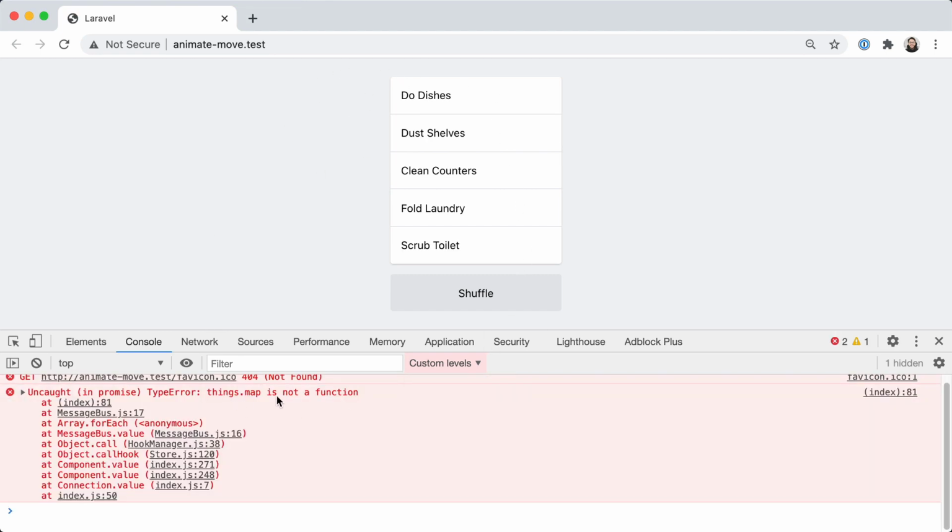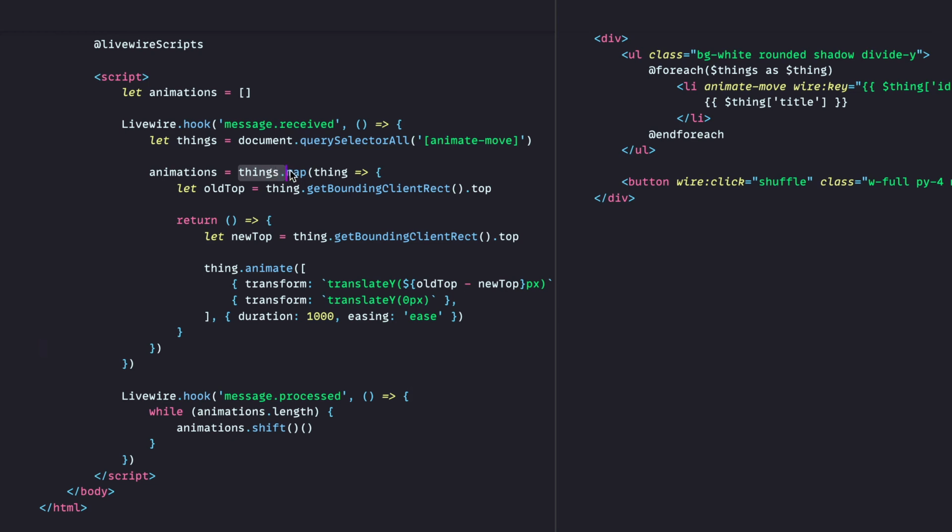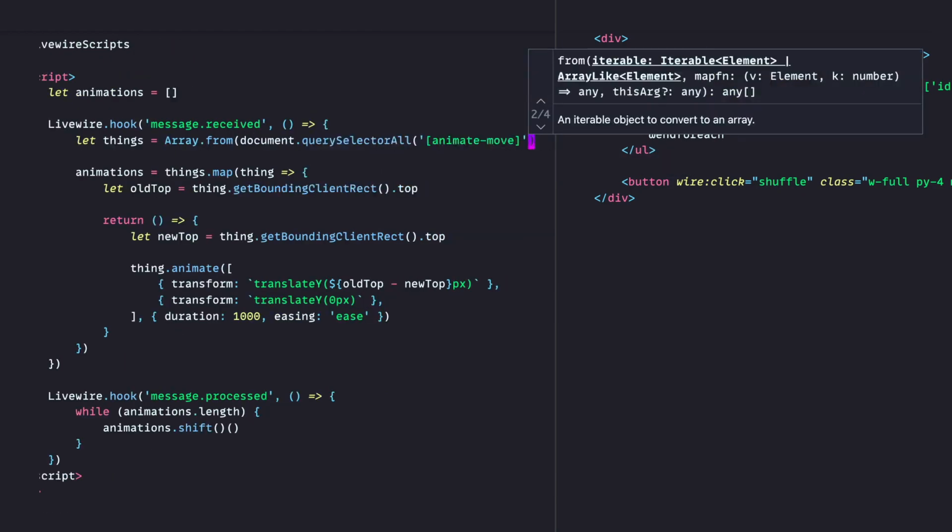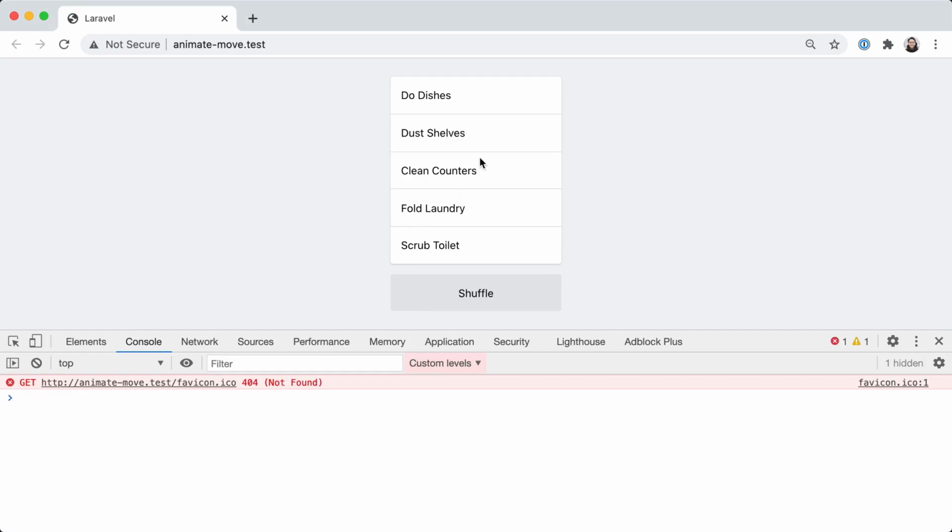Doesn't work. Things.map is not a function. So it's not a function because document.querySelectorAll doesn't actually return an array. It returns, I forget, an element list or something like that. But we can just turn it into an array by doing Array.from. And now if we say shuffle, check it out. They all shuffle. They shuffle really well.